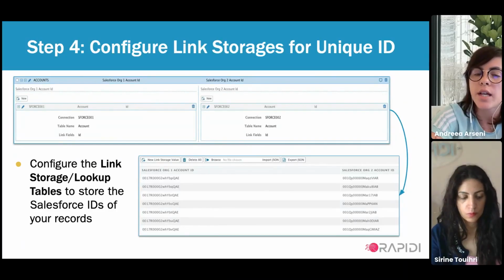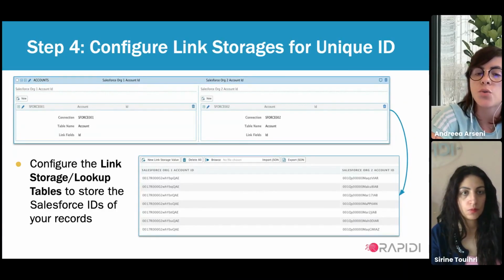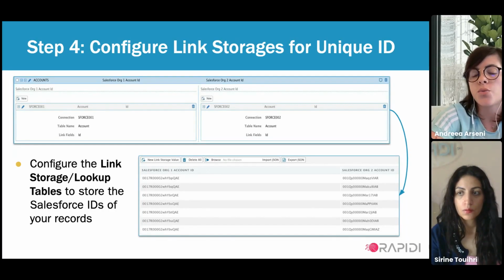So whenever the data flow or the transfer is running and new data is being transferred over to Salesforce, this will also be updated. So this is dynamic, it's not static. So you don't need to maintain it in any way. This is something that Rapidi will do in the background.